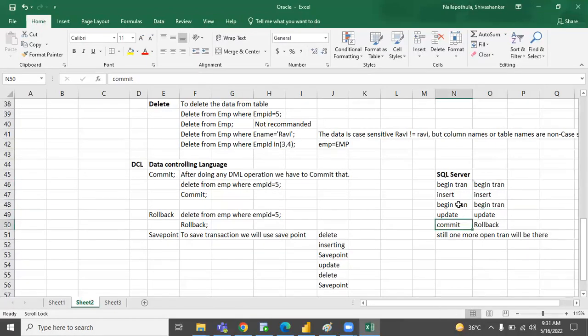Commit is committing this transaction. Again, we need to commit again, and only then will it be committed. But rollback will roll back all transactions. So this is also one of the major differences. So these are called transaction controlling language. And I want to add one more point here.